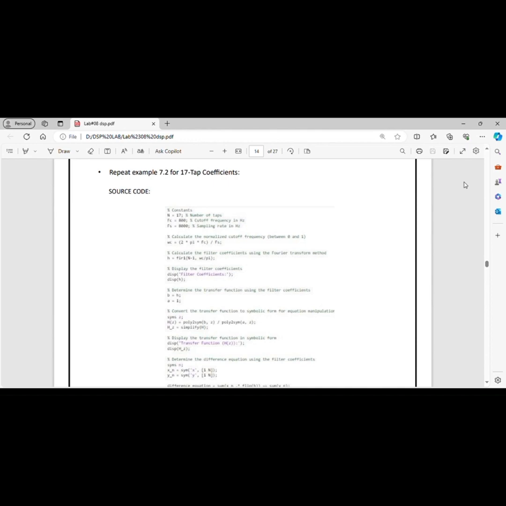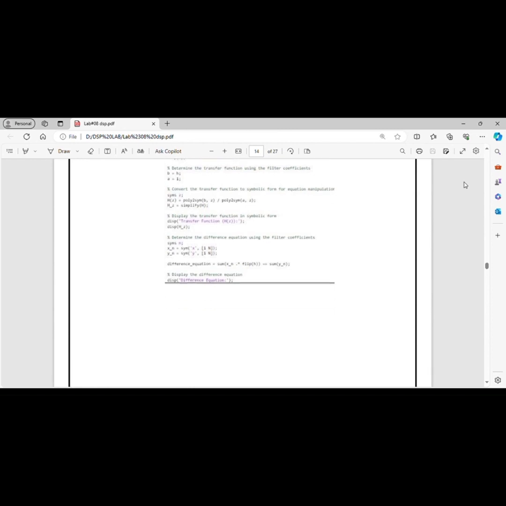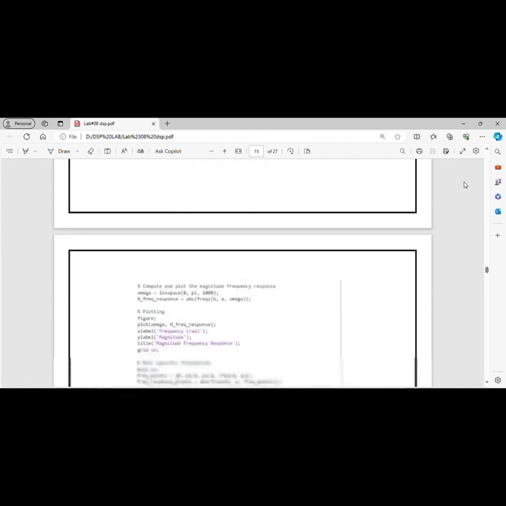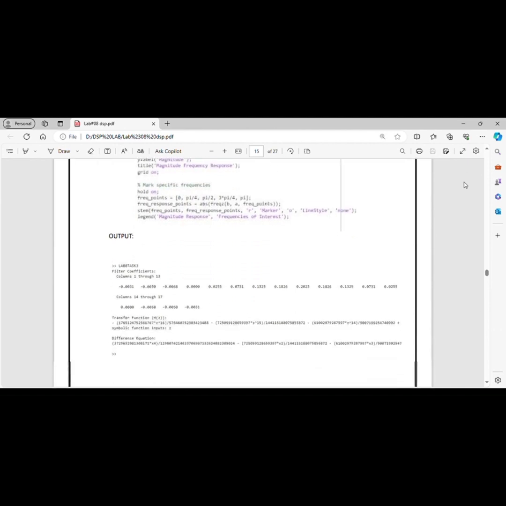Now calculate the filter coefficients using the Fourier transform method and display the filter coefficients. Determine the transfer function using the filter coefficients and convert the transfer function to symbolic form. Display the transfer function in symbolic form. Determine the difference equation using the filter coefficients and display the difference equation.